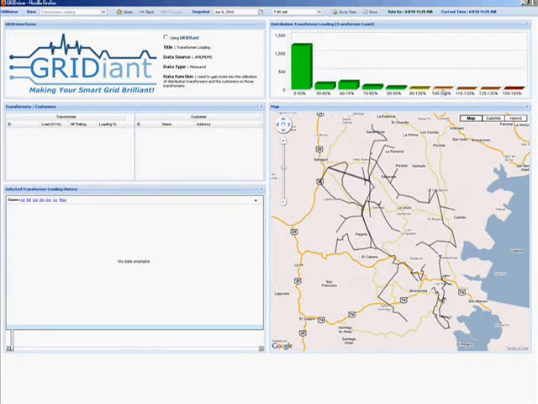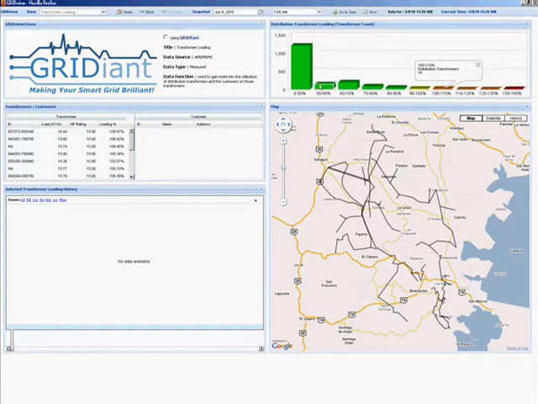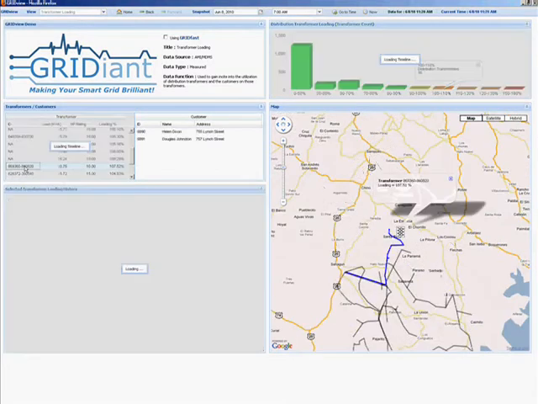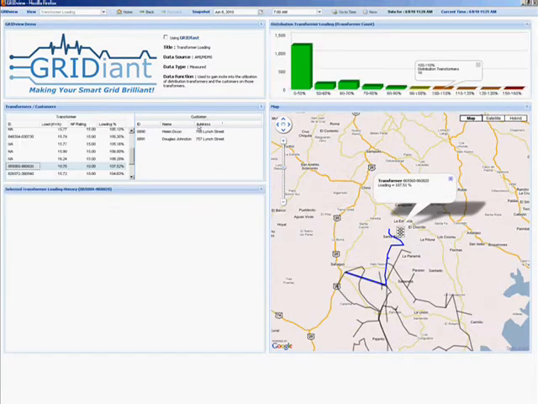So let's suppose we click on this bar. This is all 1,700 distribution transformers, and they're broken up in loading ranges. So let's select this 100 to 110% of nameplate, and when we click on that, it populates the transformer list here. So this is coming out of the equipment database. If we select one of these transformers, it will go into the customer database and display the customers associated with that transformer.